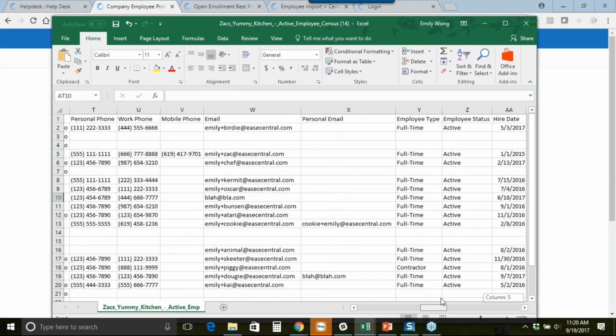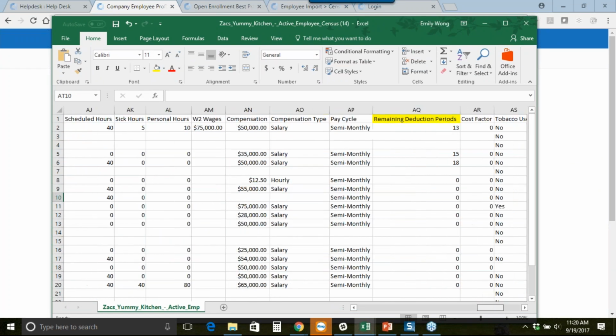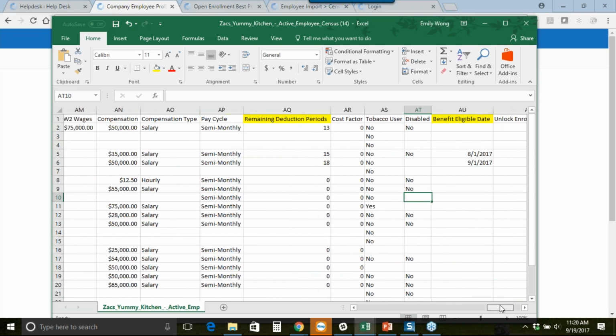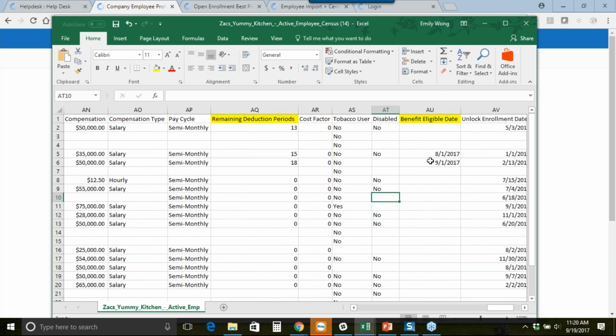So there's certain fields I want to take a look at. I want to look at the remaining deduction periods field and the benefit eligible date field. So if I see that there are employees that have these on there, I want to clear these out because this will affect any benefits that are using remaining pay periods like FSA, HSA, or 401k. And the benefit eligible date could also affect the employee's effective date for open enrollment.